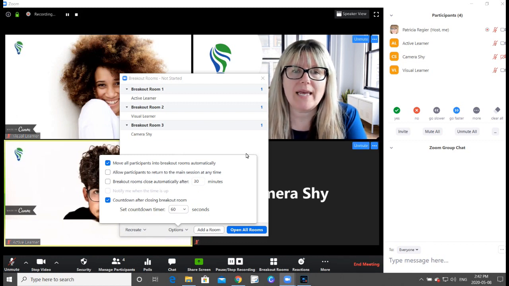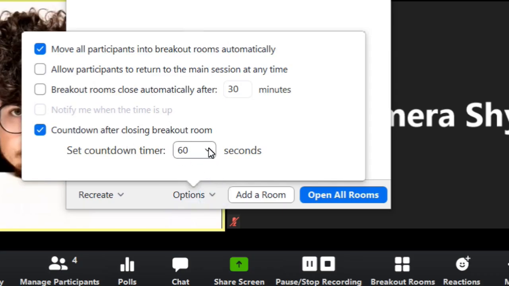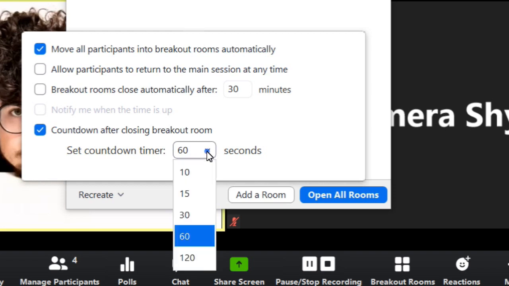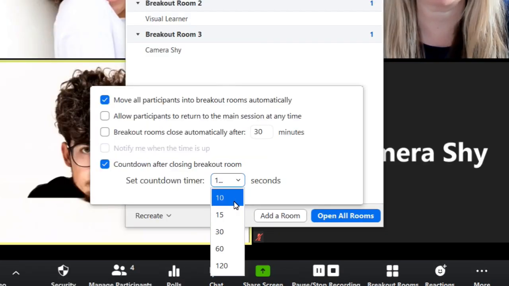What I will do, when I'm closing the breakout room, is send them a message, and I'll show you about that as well. But I can set up ahead of time here too that I want to give them a 1-minute warning, or maybe a 2-minute warning. So that will work out as well. But for our purposes today, we'll do the 10 seconds.